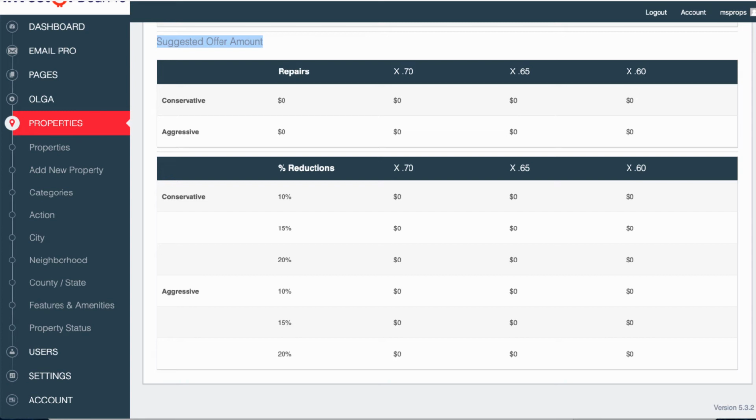So below the suggested amount, we have a percentage decrease. So let's just say you have a conservative offer and you want to drop it by 10% in order to start your bids there, or you want to drop it by 15%, or maybe you want to drop it by 20%. This is going to calculate those numbers for you.